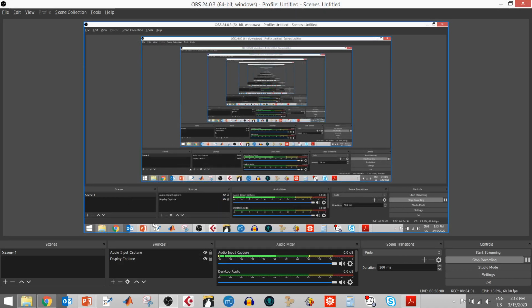Back to the main screen. Once you've set up this display capture, you should be seeing this recursion, of course, because the screen is capturing the screen, is capturing the screen. If you don't see that recursion happening, that means that something is wrong in your display capture.